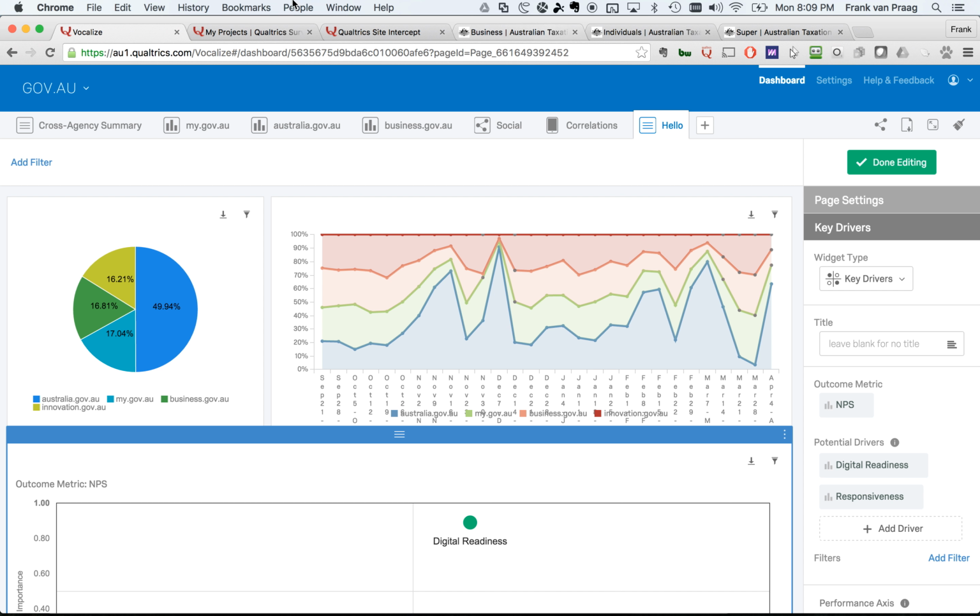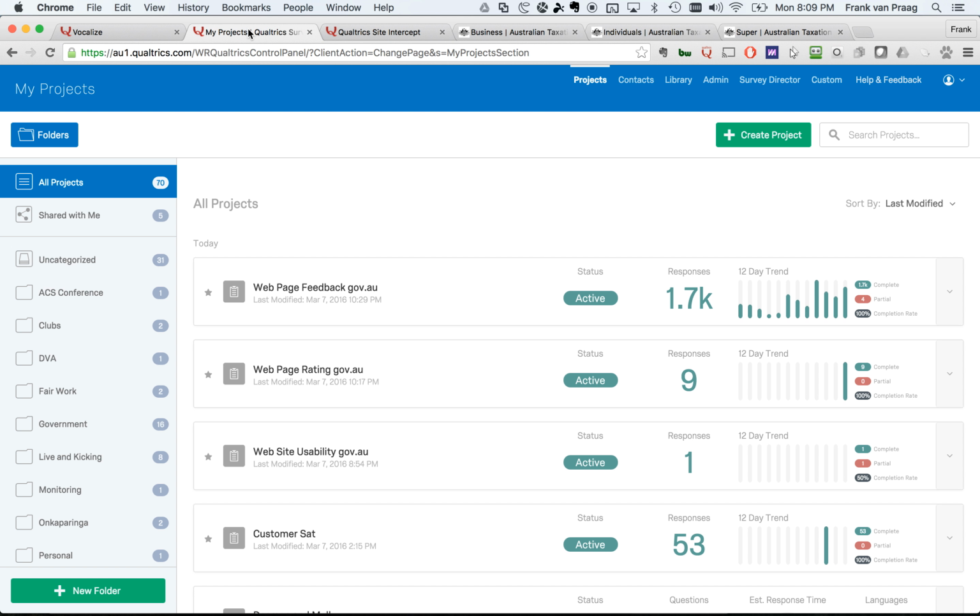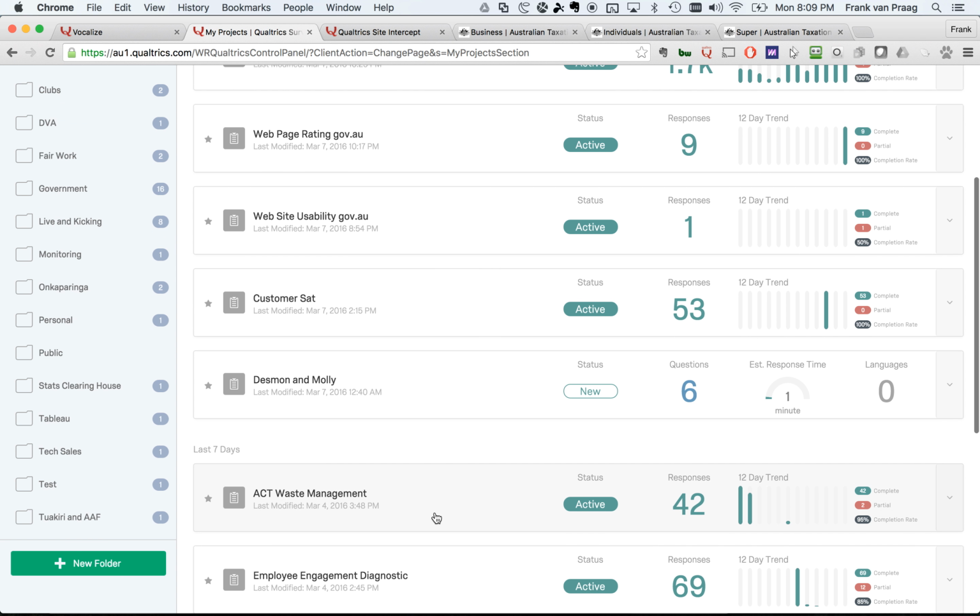Okay, what I'm going to show now is what kind of surveys may have been used to collect feedback. This is the survey editor. It's called Research Suite, and I have a number of surveys active at the moment. Here I've got the web page feedback service already 1.7 thousand responses have been collected, and you can see over the 12-day trend a lot of responses have been collected recently. And then I've got also a web page ratings survey that I only recently released, and I already have 9 responses, and a usability survey and many other surveys.